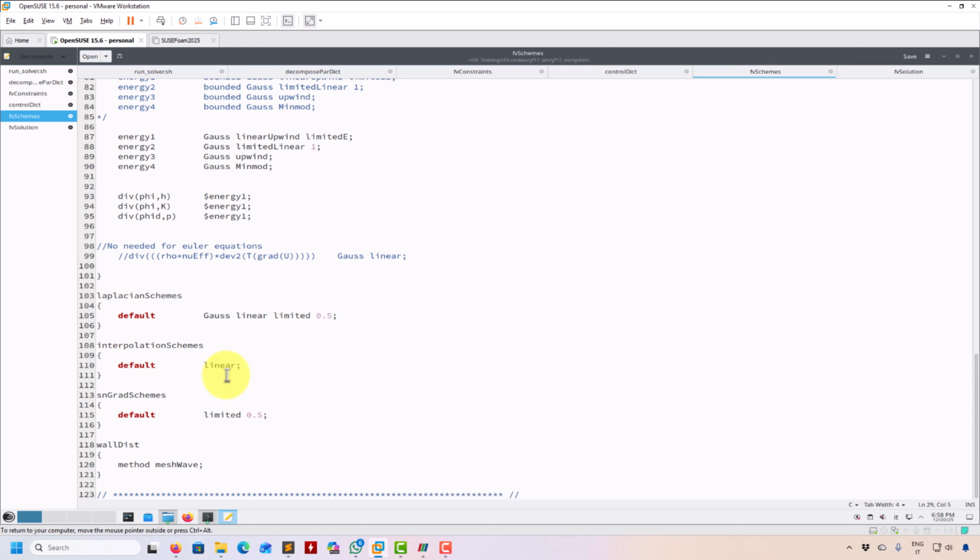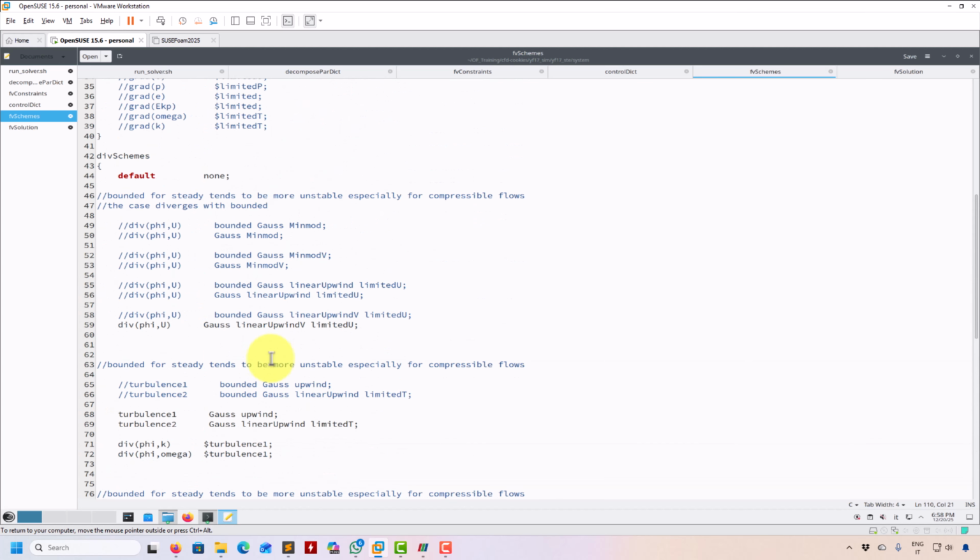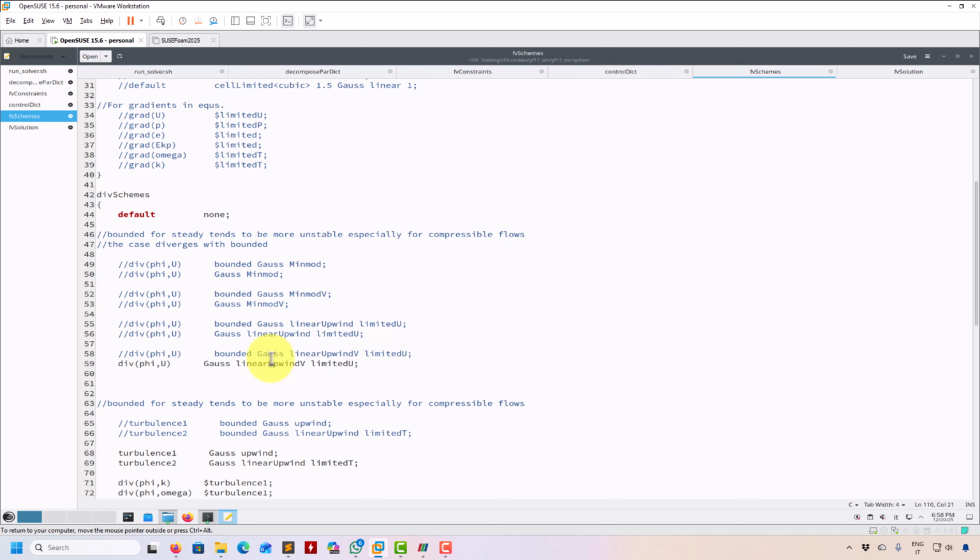So this and this here linear, and this is related to the viscous method, so we don't need it. You can erase it if you want. And this is it for our numerics.